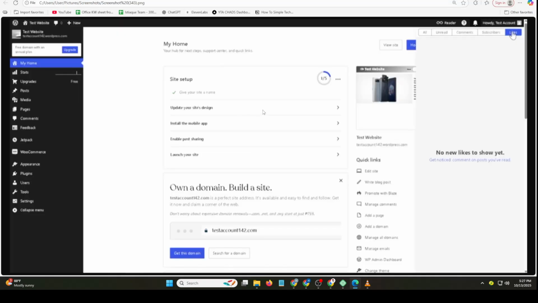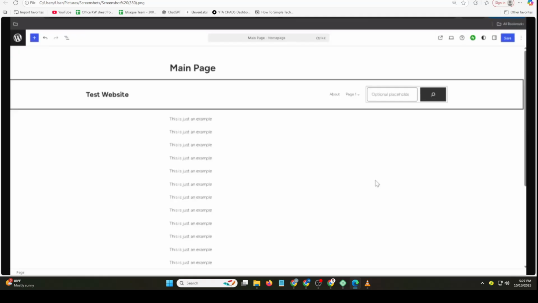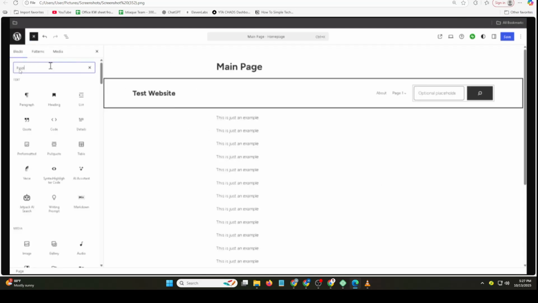Access the site editor. Once you're logged in, scroll down to the Quick Links section on your dashboard. Here, click on Edit Site. This opens up the WordPress site editor. If you manage multiple websites under your account, simply pick the one where you want to add the PayPal buttons. This will bring you inside the visual editor where you can make live design changes.